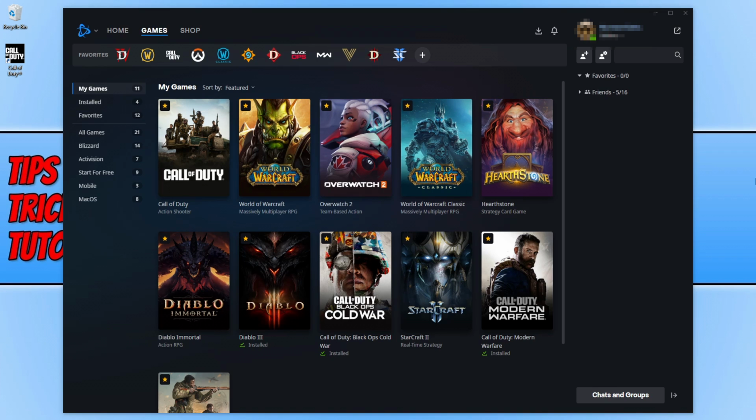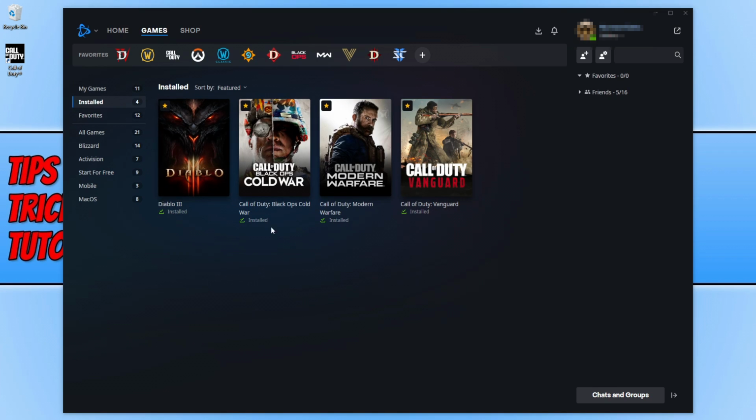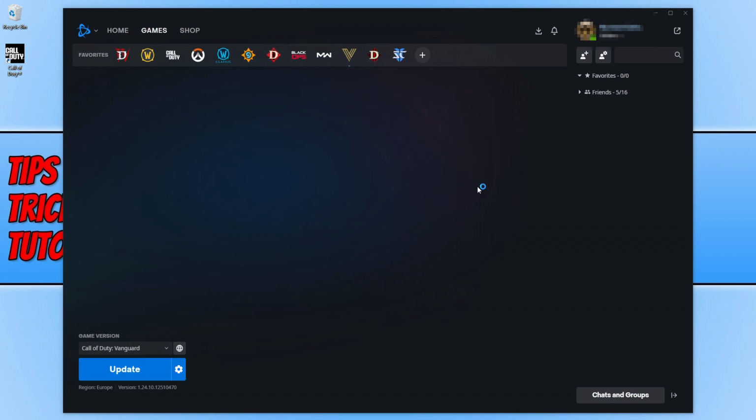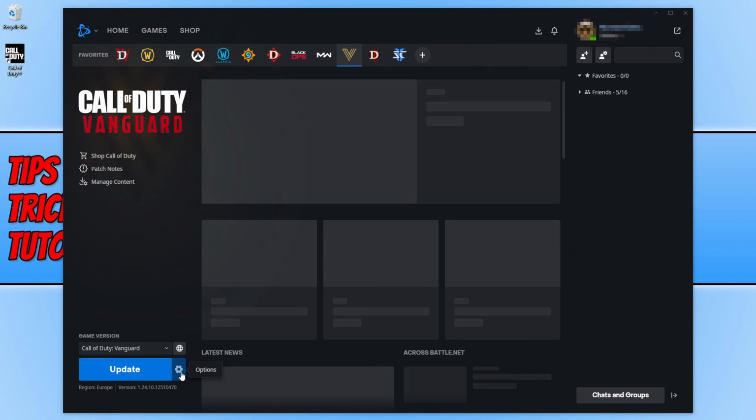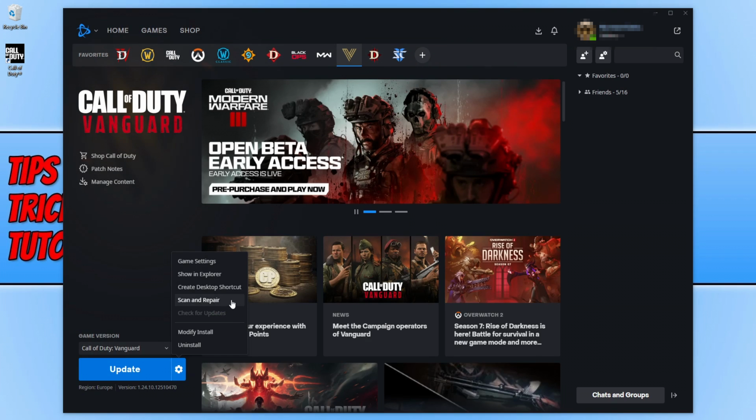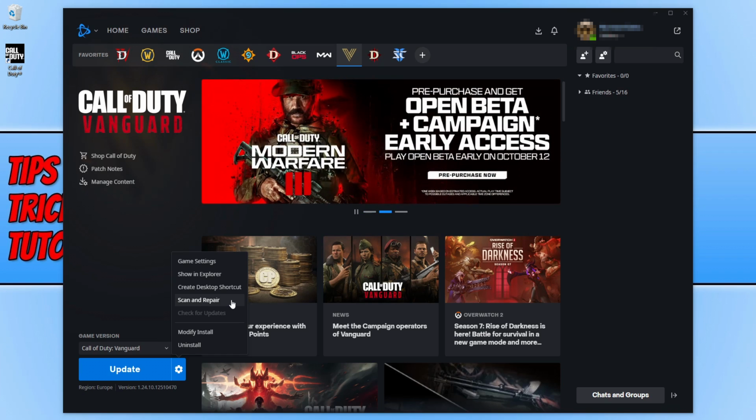Now, once you're on the battle.net launcher, you need to select games, and you then need to select installed and find the game. So I'm going to use Vanguard here as the example. You now need to select the game, and you're then going to want to click on the settings cog, and you're going to see an option that says scan and repair. Go ahead and click on this and then just run a scan and repair on Call of Duty Modern Warfare.